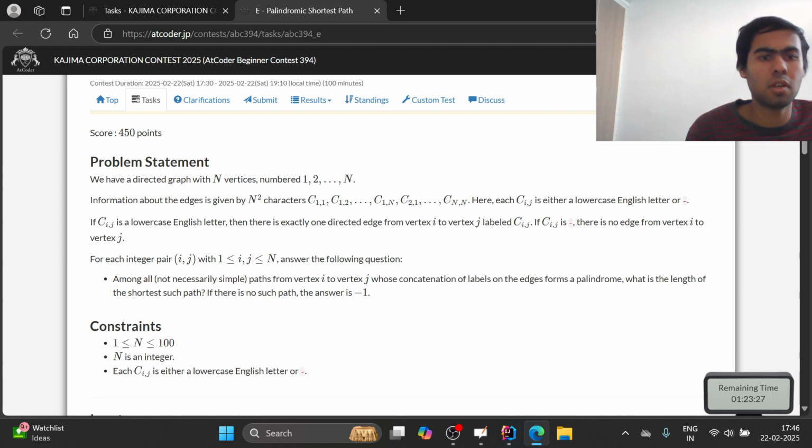For each pair i, j, answer the following question. Among all paths from vertex i to vertex j whose concatenation of labels on the edges forms a palindrome, what is the length of the shortest such path? If there is no such path, the answer is -1.